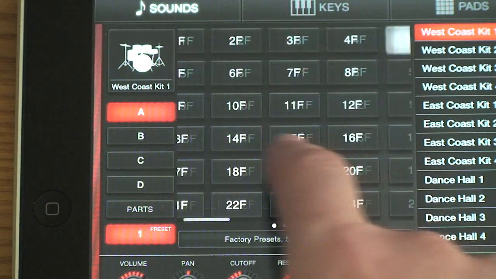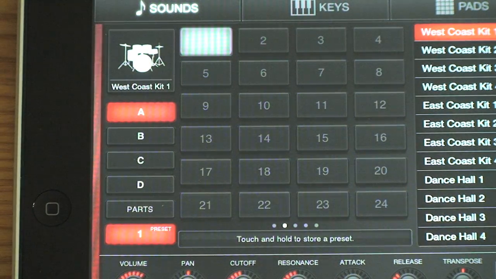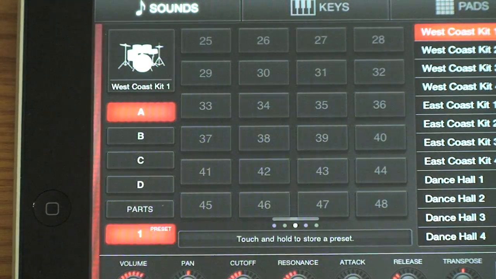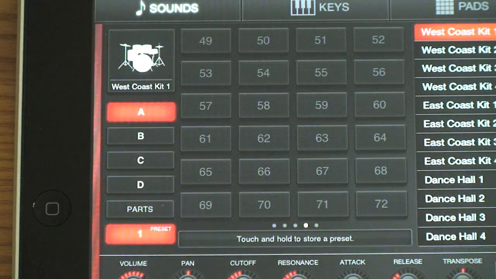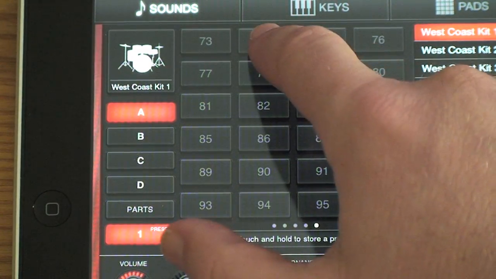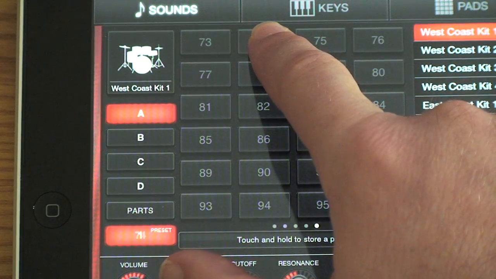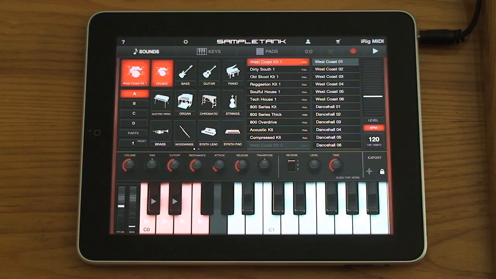Slide to the left to find user presets 1 through 96. To store the current settings for all 4 parts, press and hold the user preset in which you want to store the settings. You can also store any edits you have made to the current preset by tapping the plus button at the right of the edit strip.